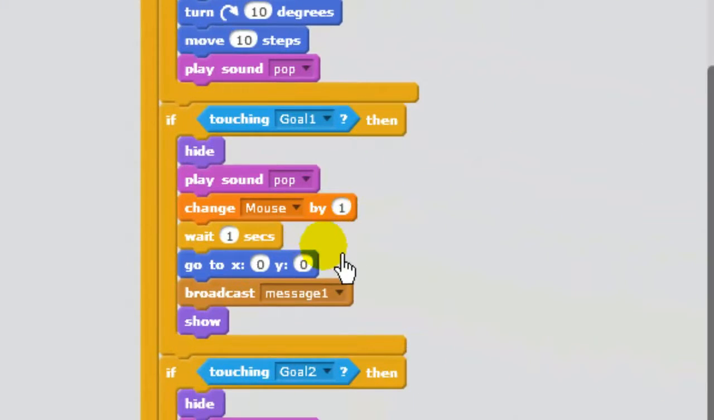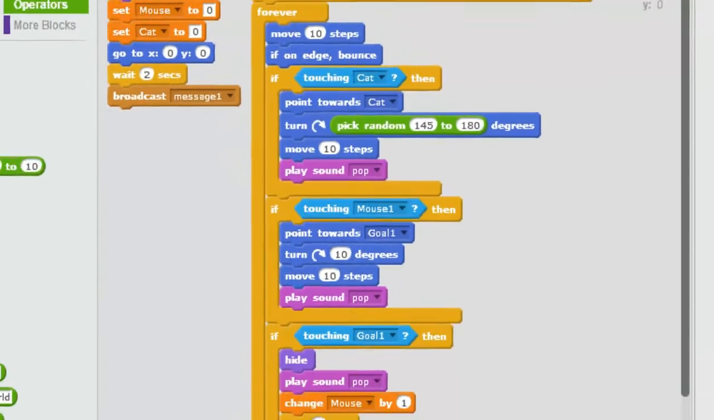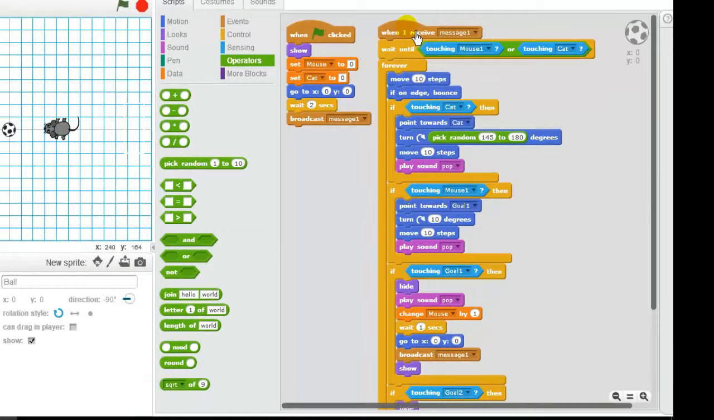We wait a second. We have the ball go back to the middle position, but it's hidden so you can't see it. Then we broadcast message 1 again. So you see the advantage of broadcasting is that you can restart the program from anywhere inside of another script. And here we are inside of a decision structure inside of a forever loop, and we can restart everything from here. So the forever loop is actually really broken because we broadcast message 1 and we go right to the beginning of the script.